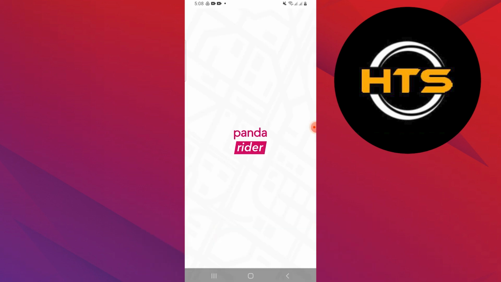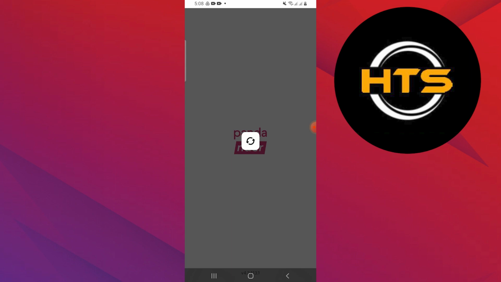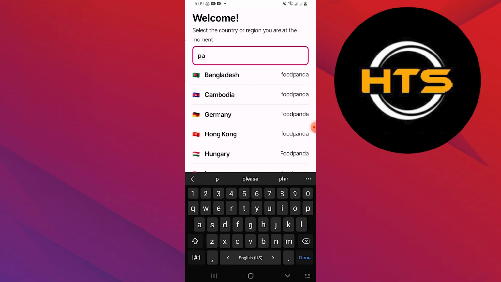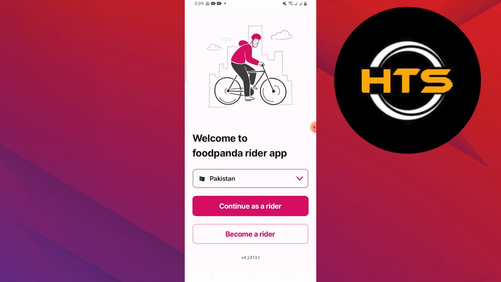Download and open the Panda Rider app on your mobile phone. Select your country or region like Pakistan or search it on the search bar. You will have two options: continue as a rider or become a rider. Tap on Become a Rider.